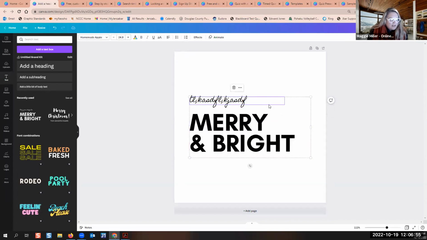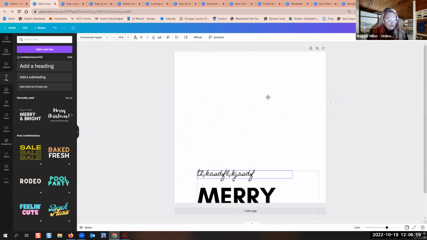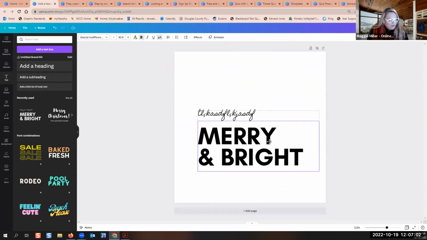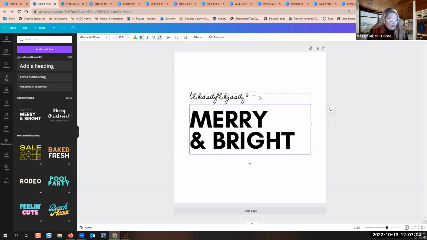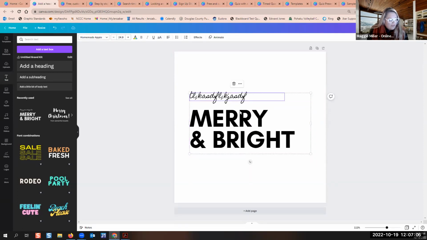These are 2 text boxes that are grouped together. If you don't want them to be grouped together because you want to be able to move the curly one away from the straight one, you can click on the whole thing and come up here and click ungroup.